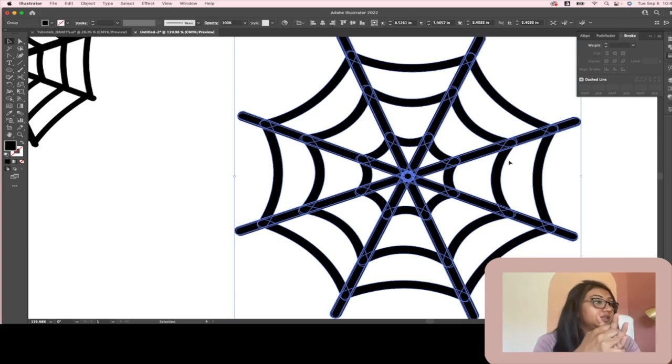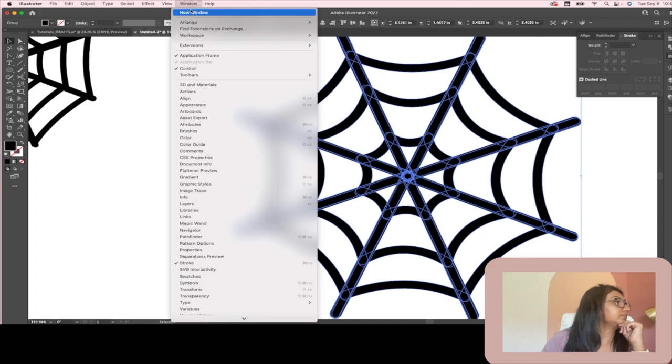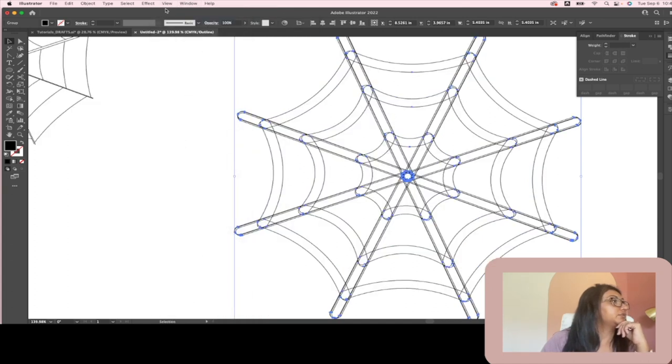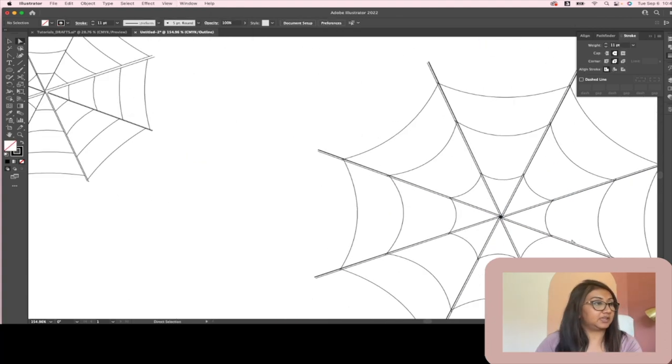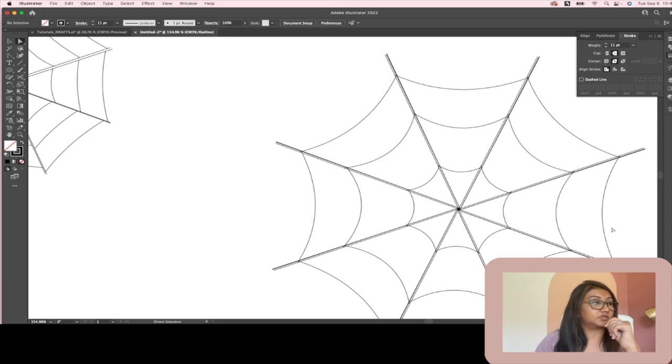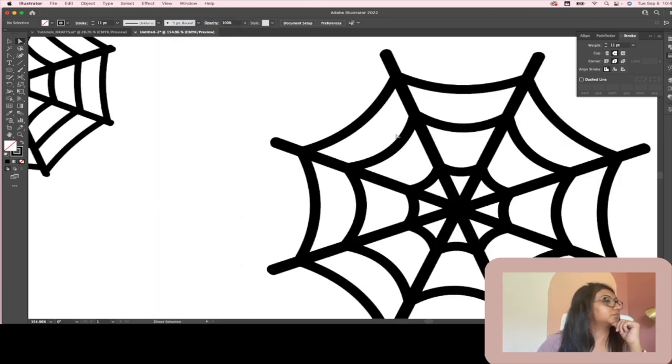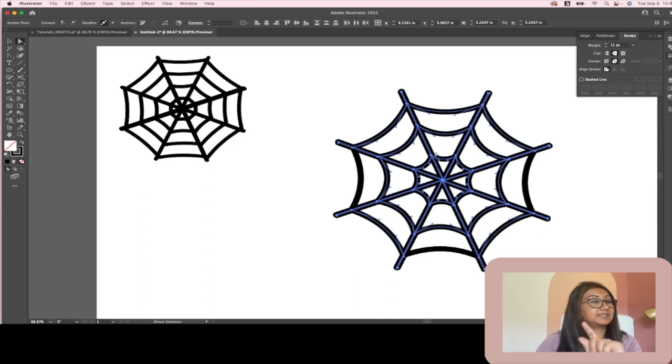But if you want to score the spider web, then you want to make sure that you go into outline mode right here. Go to view and then hit outline. And then you can adjust your paths this way to make sure that when you score it, it's not double lines, okay? Hopefully that makes sense. Let's go back over to preview mode.